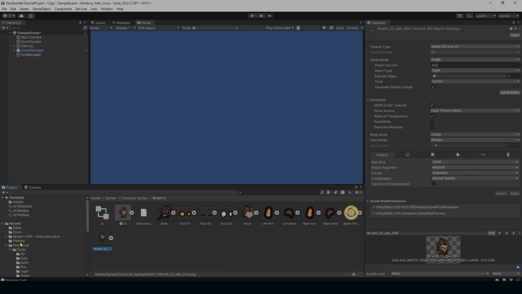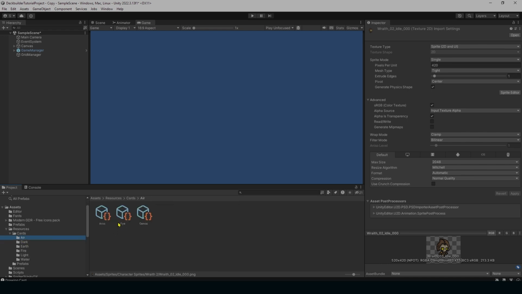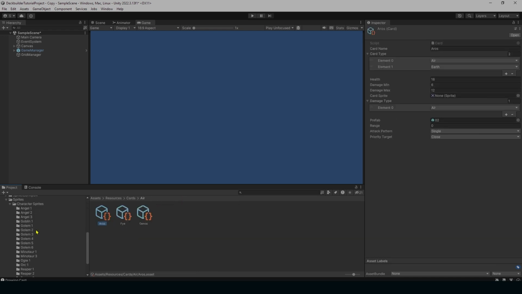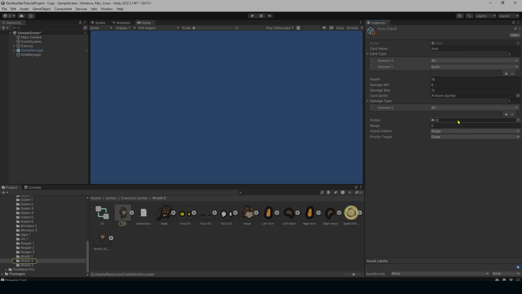Okay, so let me go back to that arrow right there. I'm going to click on this. It'll jump to the same folder as the prefab. And then I can drag this sprite into here. Okay. And then I want to make sure that we're actually setting that sprite.